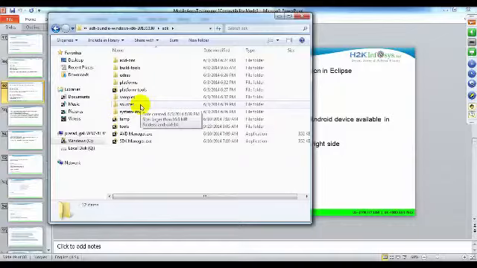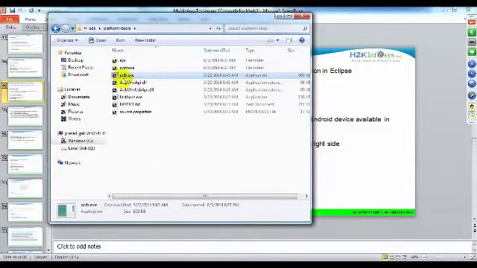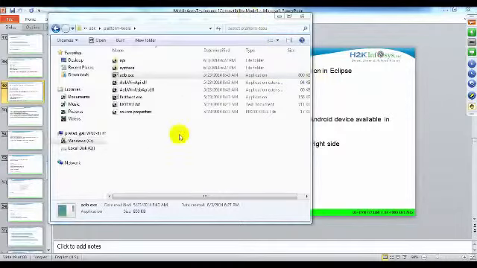Let me tell you one thing: for any application, any Android and any emulator, you have to use ADB only. ADB is used to communicate with your emulator, and it is available in the SDK, under platform tools. Inside platform tools you can see ADB, the Android Debug Bridge. So this is my location.